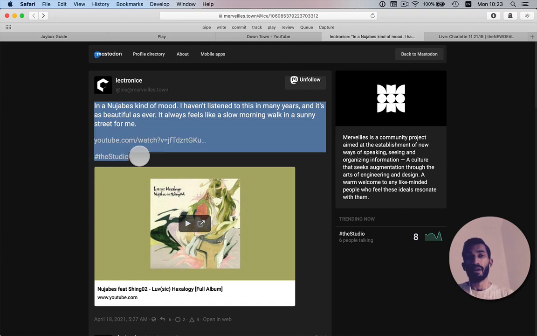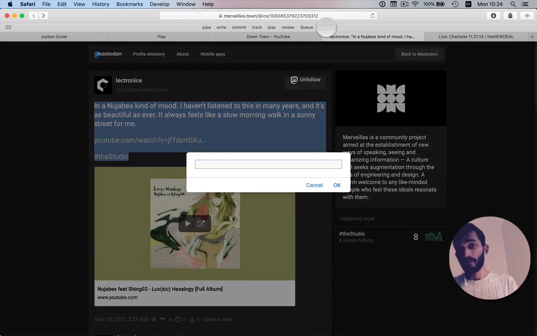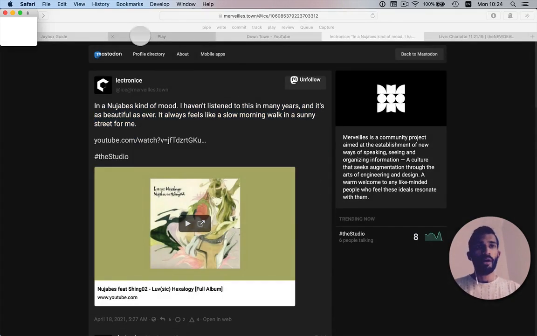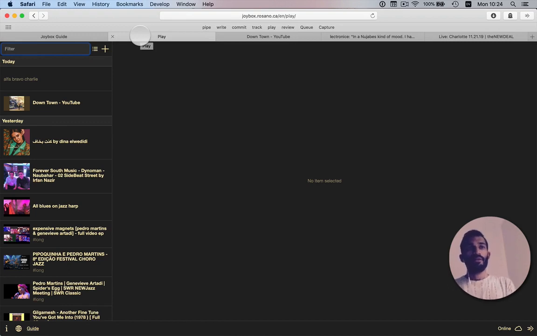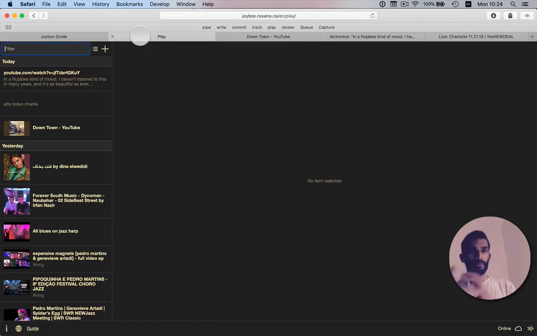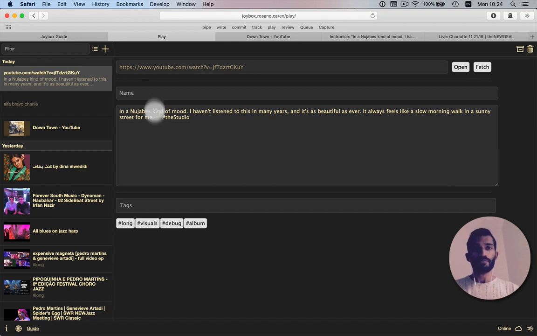So I'm going to select everything here, including the link. I'm going to copy, and I'm going to hit the capture bookmark, and I can just paste all of that stuff in here, and it creates a single item out of all of this, including the link and the comment.